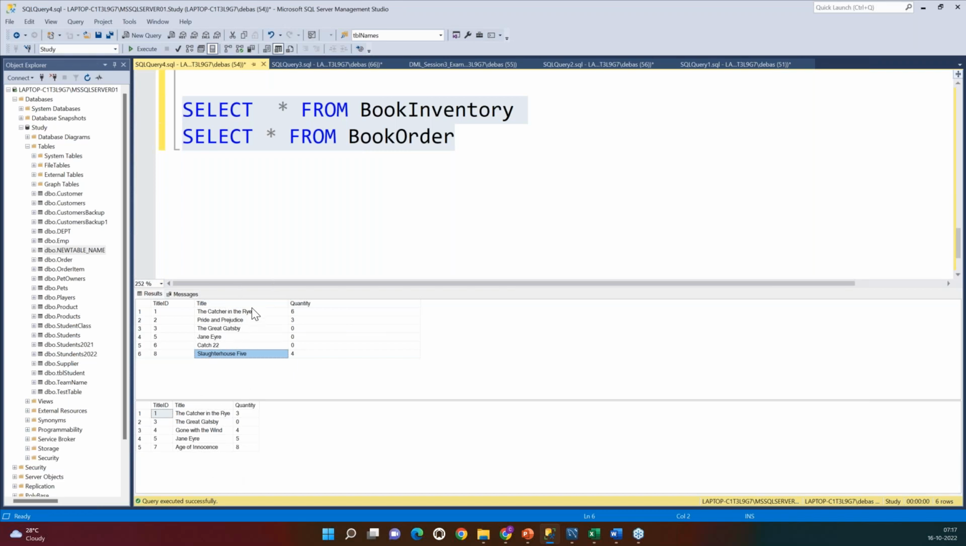And these are the CDs available with me for these movies, and how many CDs are available for each movie. For this particular line item, I have 6 quantity of movie CDs available. For Pride and Prejudice, I have only 3 available. For Great Gatsby, I have 0. For Jane Eyre, I have 0. For Catch 22, I have 0. For Slaughterhouse 5, I have 4.